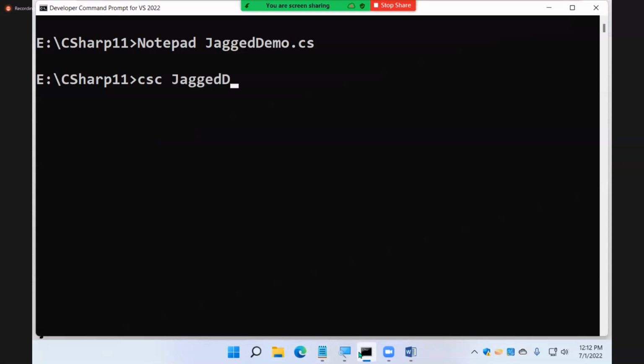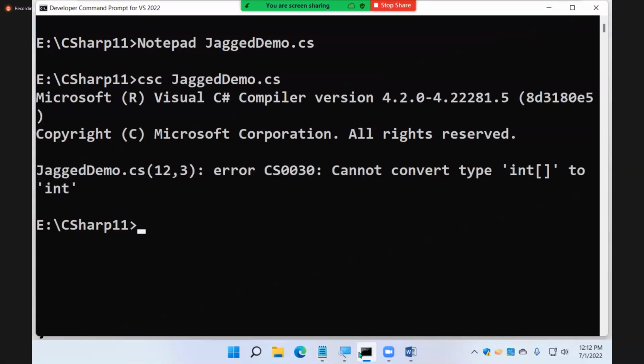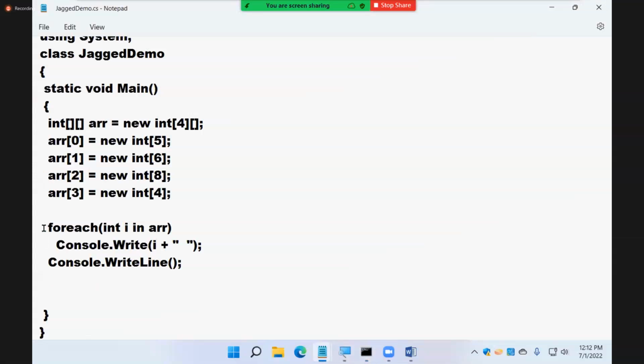Okay, I got an error here. What is the error? See, cannot convert int array to int. Without doubt, where did we convert an int array to int? But it's telling us we cannot convert an int array to int. Why is it telling this? I just used the simple foreach loop. I did not use any conversions anywhere. Simply I used a foreach loop, but still I'm getting a conversion error.